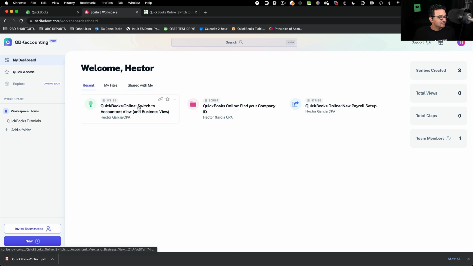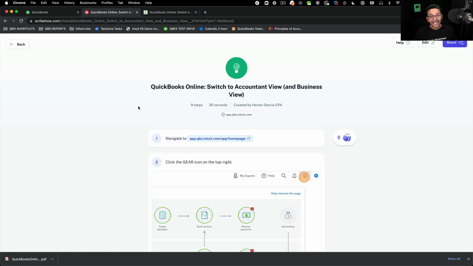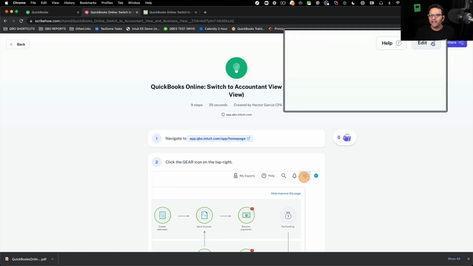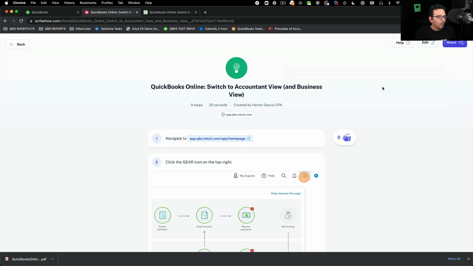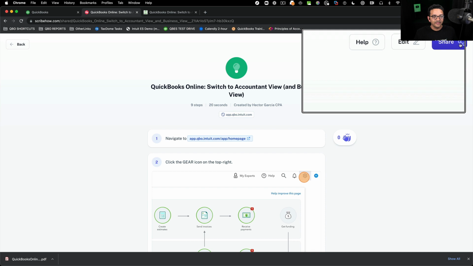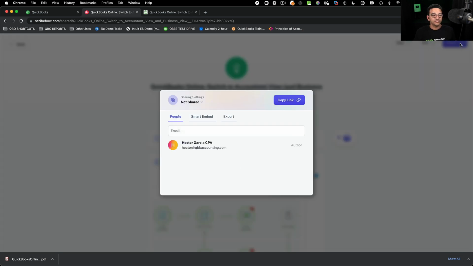Once you have the Scribe set up, you can open it and you can make edits to them. So I'll show you how to do edits in a second after we record one. But once the Scribe is finished and you did all the editing, you can click the share button here and you have multiple sharing options.